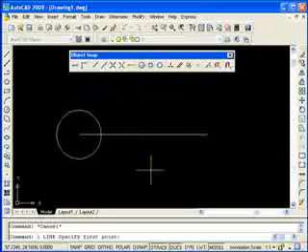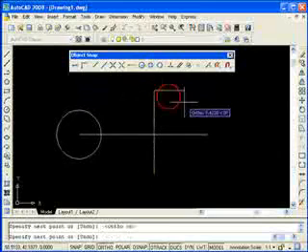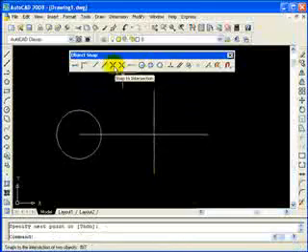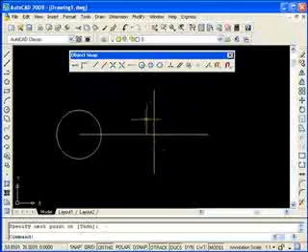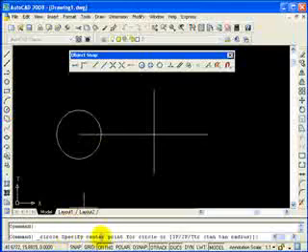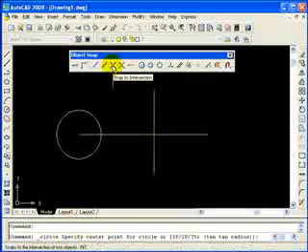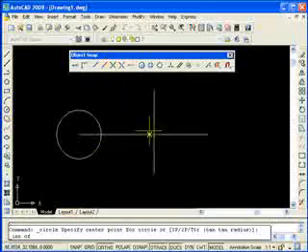Actually, let's do this. I'm going to draw a line right through here, and I'm going to go over the intersection. Notice I have two lines here, and of course there's an intersection where they cross, right? Well, I'm going to start my circle command again, and when AutoCAD is asking me to specify the center point of the circle, I'm going to use my intersection object snap. Snap to intersection. Click on that.